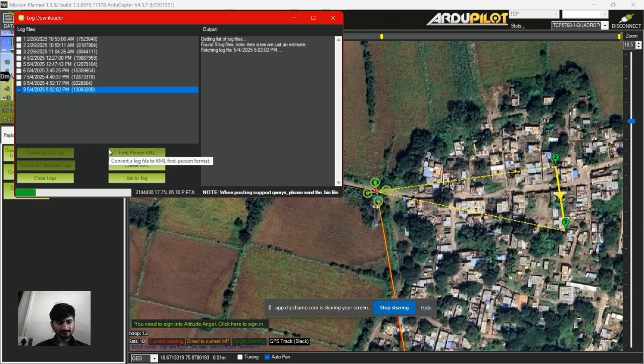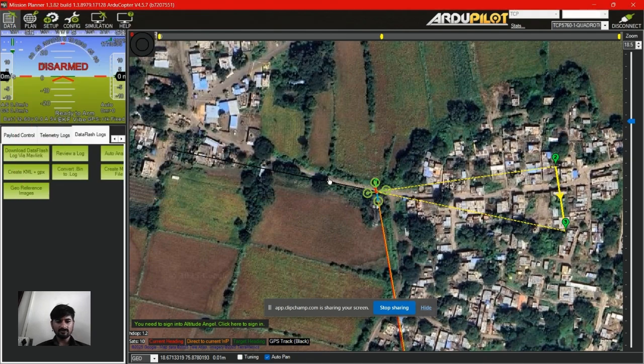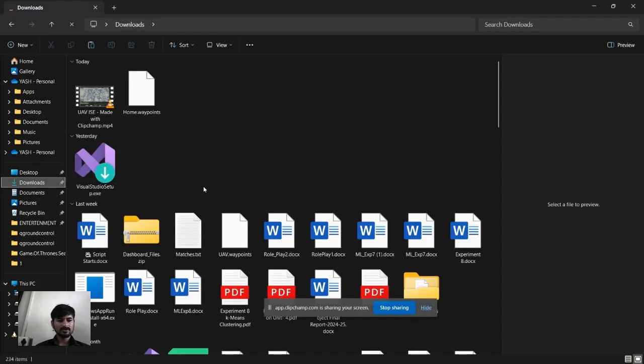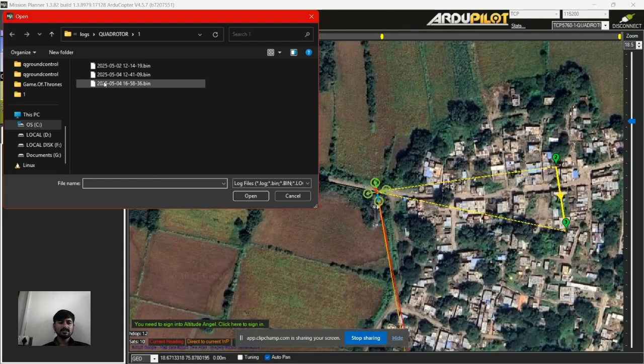It takes some time. The log file is downloaded. Now we can see our log file in our download folder. Here is the file we have downloaded recently. Open it.